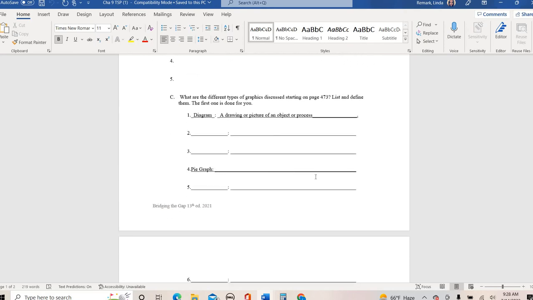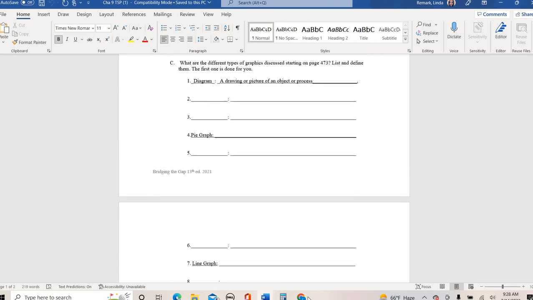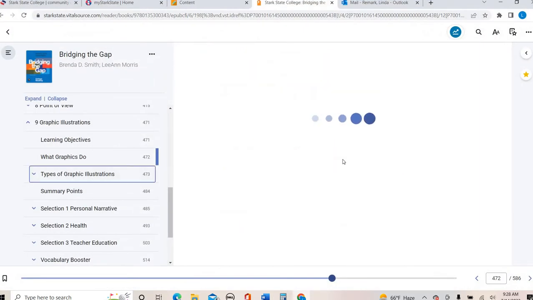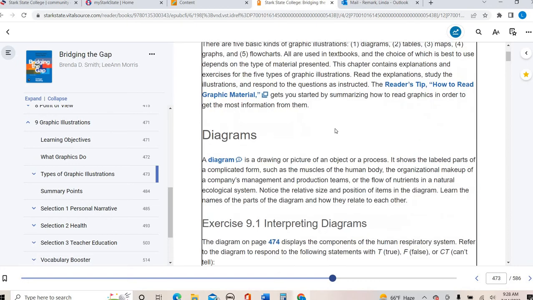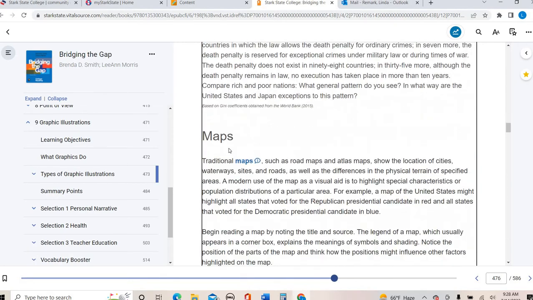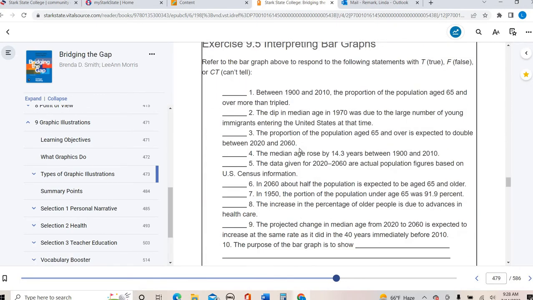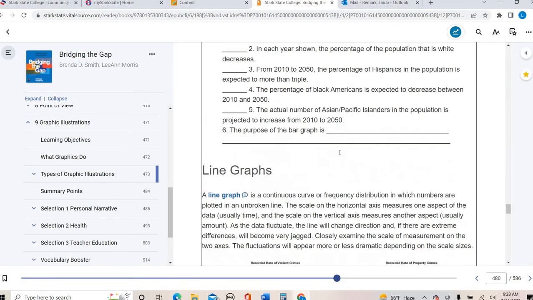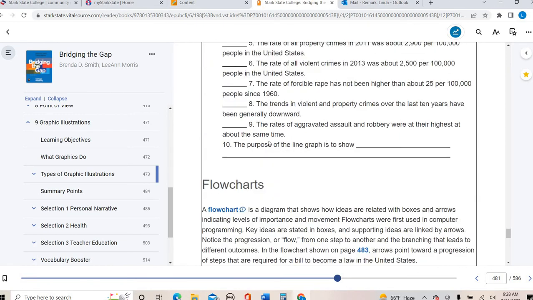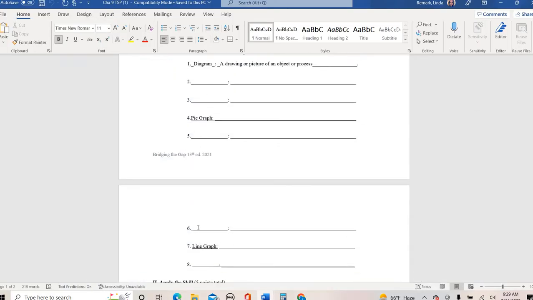What are the different types of graphics discussed? Starting on page 473, you can see it goes to 8. And a couple of them are filled in a little bit to kind of guide you, because you'll see types of graphics. It starts here, like there's a diagram, tables. So look for those larger types of graphics there. So you're going to write down each of those and a short description of what they are. You're going to write those down here, the type of graphic here, and then right next to it, just a brief description of what a diagram is, what a line graph is, what a cumulative bar graph is, all of those.